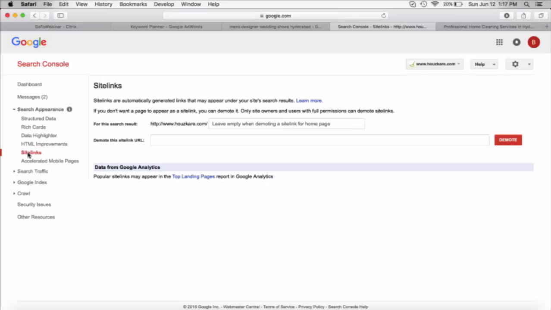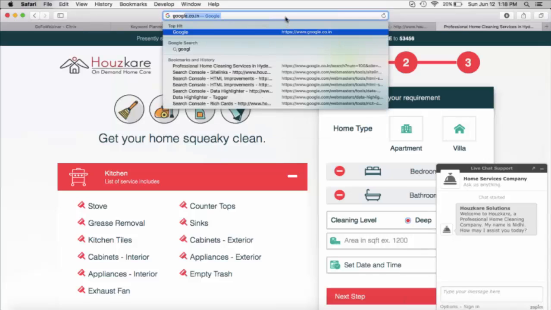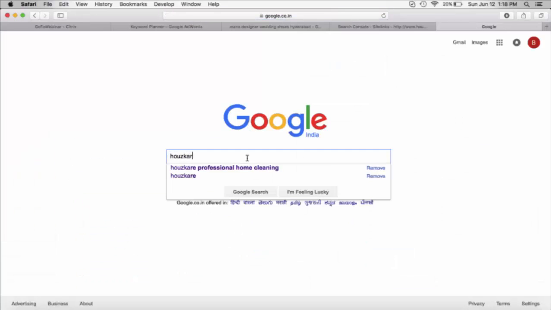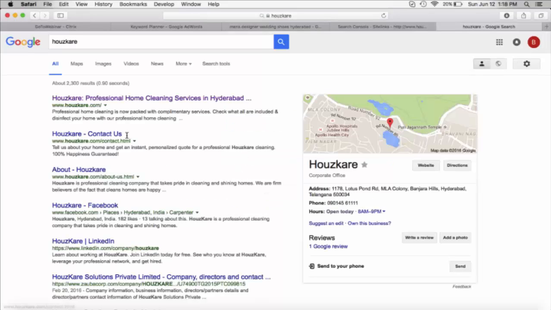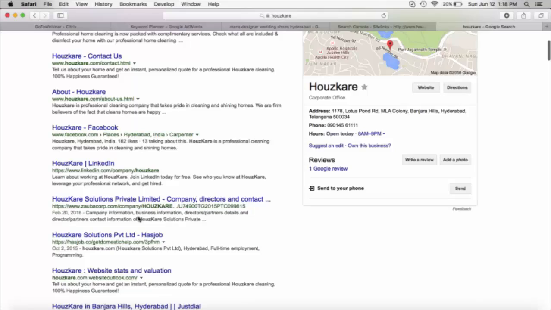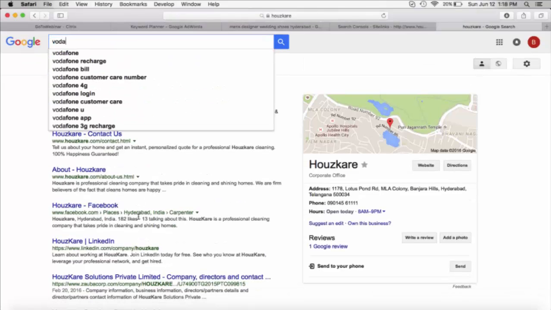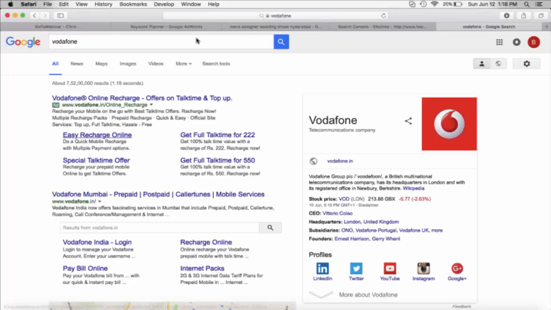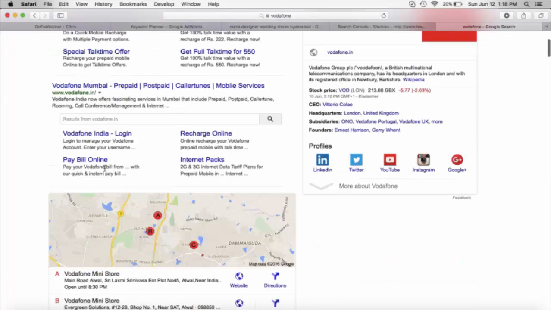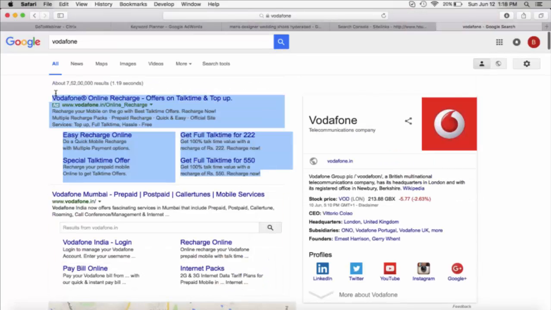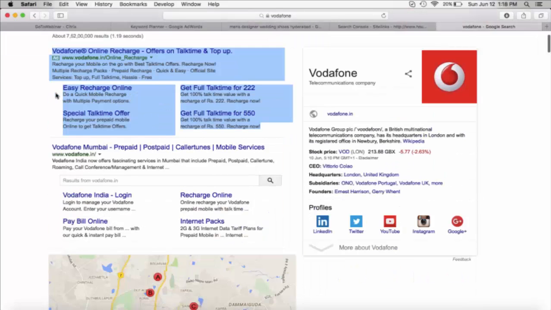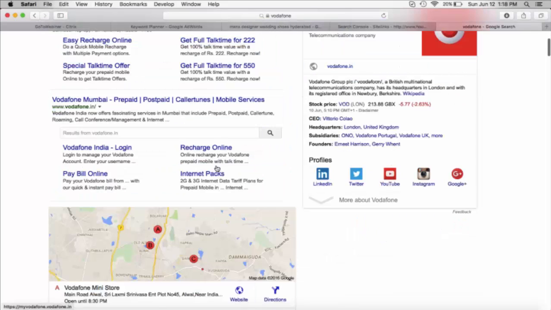Similarly, say for example, I type in the keyword house care, which is my brand. I don't see any site links here. Let us try some other website like Vodafone. This is the paid search landscape, you could ignore this. These are the paid search site links. Similarly, for your organic search, you have site links. Apart from your website link for which you're optimizing, you also tend to see the inner pages. These are called site links.